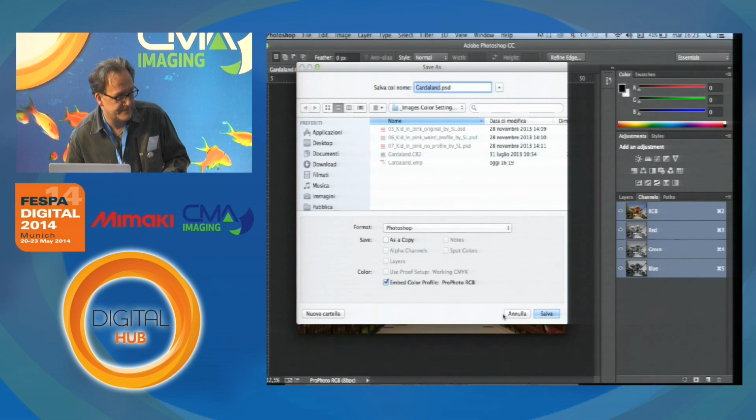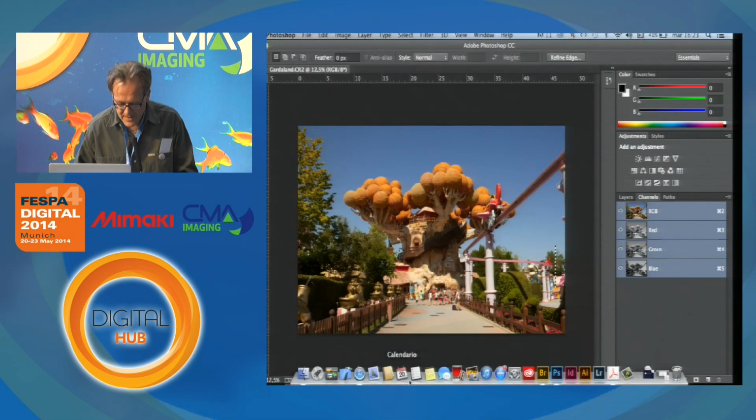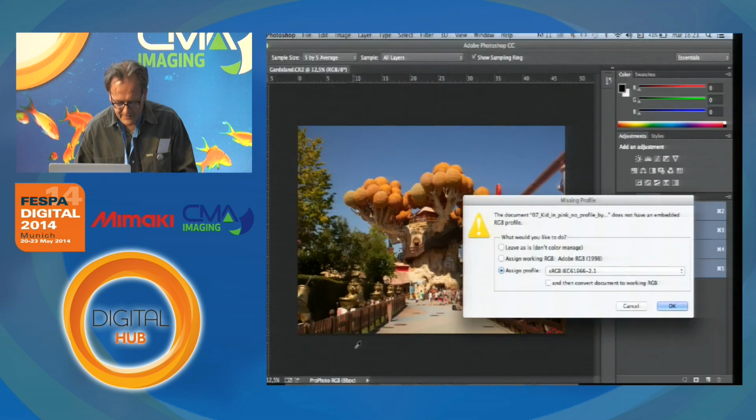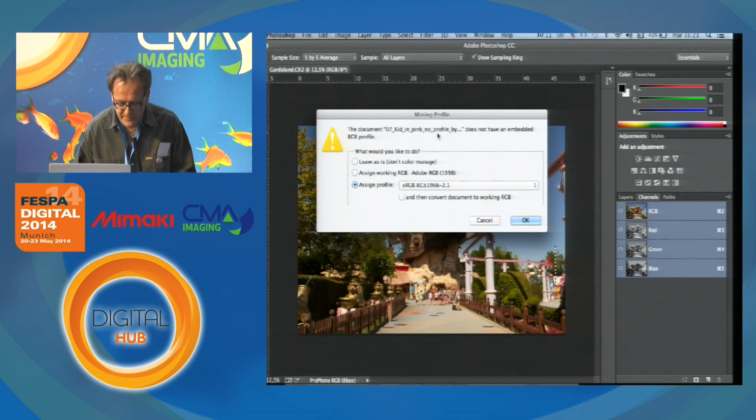Now, the web. The web is everywhere. We have hundreds of thousands, millions of images on the web. And most of them are without a profile. So when you download an image from the web, it may have a profile or not. I'll give you some advice. If it doesn't, what happens is this. When you try with these settings to open an image without a color profile, you get a warning which is slightly different, like the document has no embedded profile.